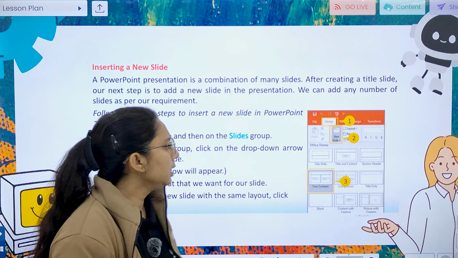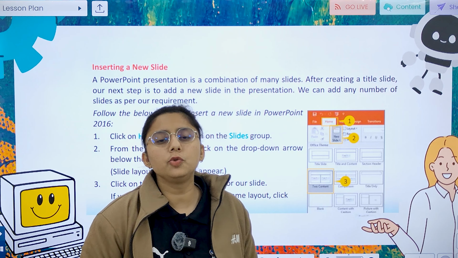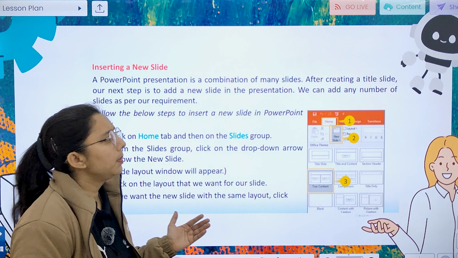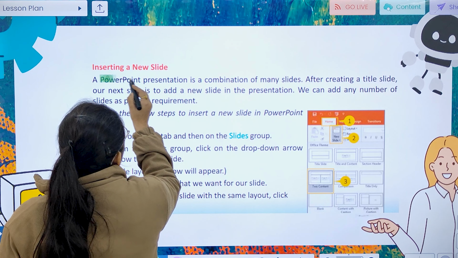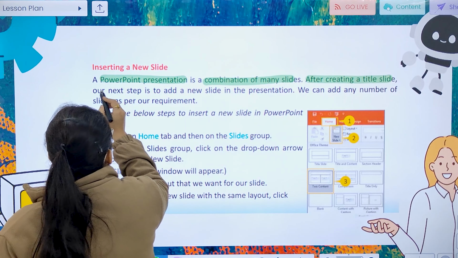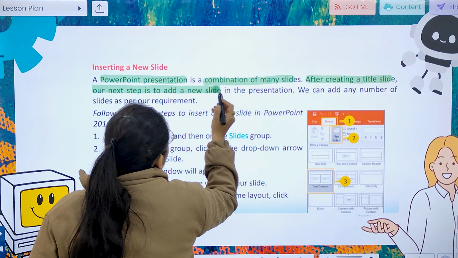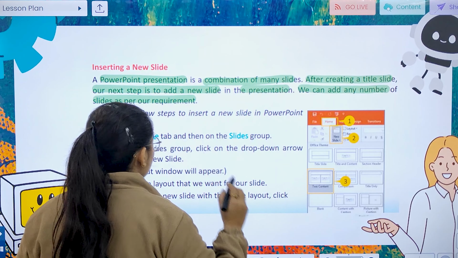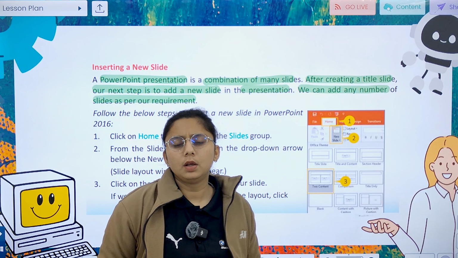Now, inserting a new slide. Now you want to insert a new slide. How will you insert it? Here I will tell you one by one all the steps. A PowerPoint presentation is a combination of many slides. After creating a title slide, our next step is to add a new slide in the presentation. We can add any number of slides, as many as the requirement is.